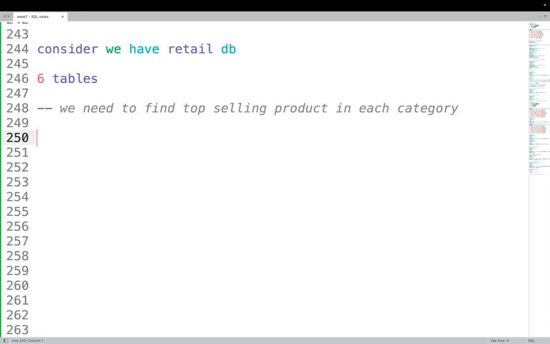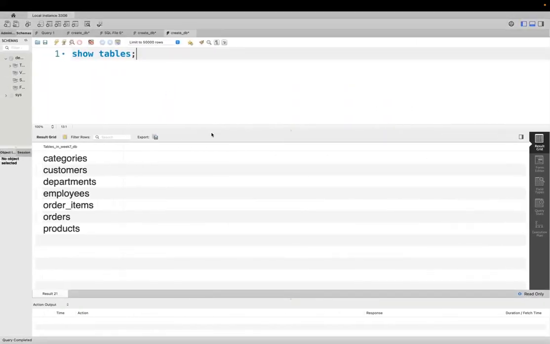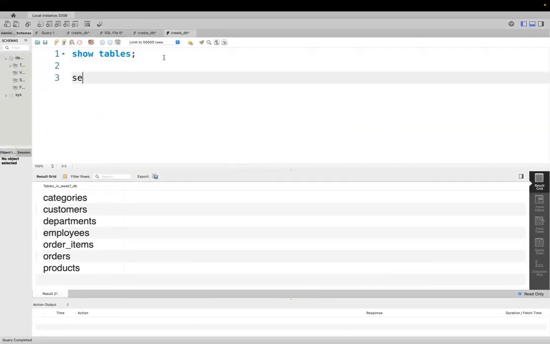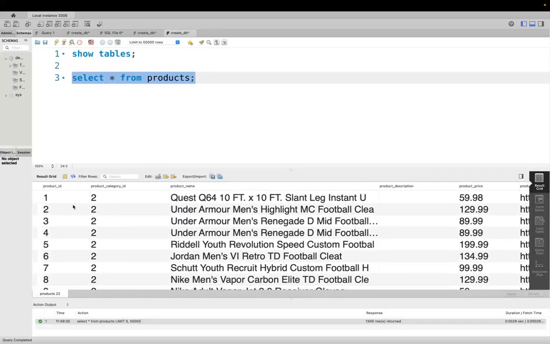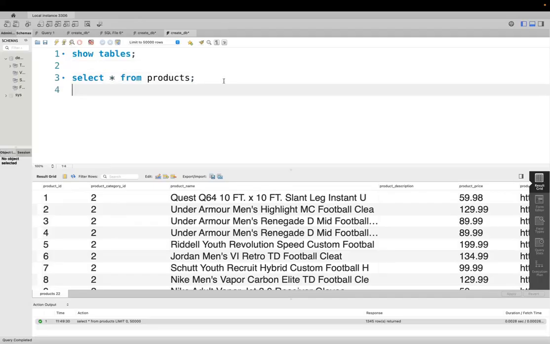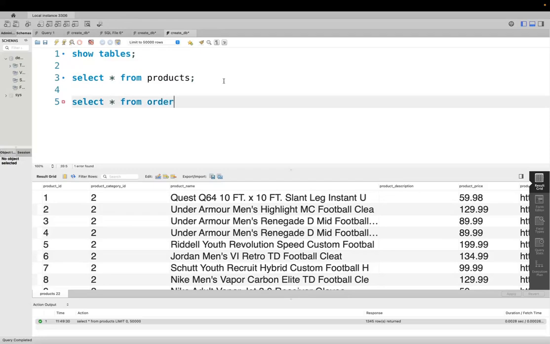First of all, you have to understand where I can find the product details and where I find the product category. So let me look at the tables. Let me say select star from products, to see what is there in products. I am able to find product ID and product category ID. Category is there, product is there. That is good. Now let me see the order items table.